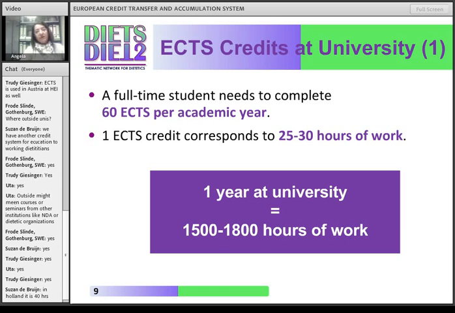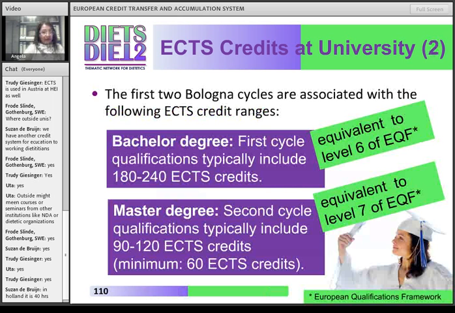In the use of ECTS credits at the university, full-time students will need to complete 60 ECTS per academic year. And this is made on the basis that 1 year at the university lasts around 1,500 to 1,800 hours of work. So if we divide this 1,800 by 30, it will go to the 60 ECTS per academic year.